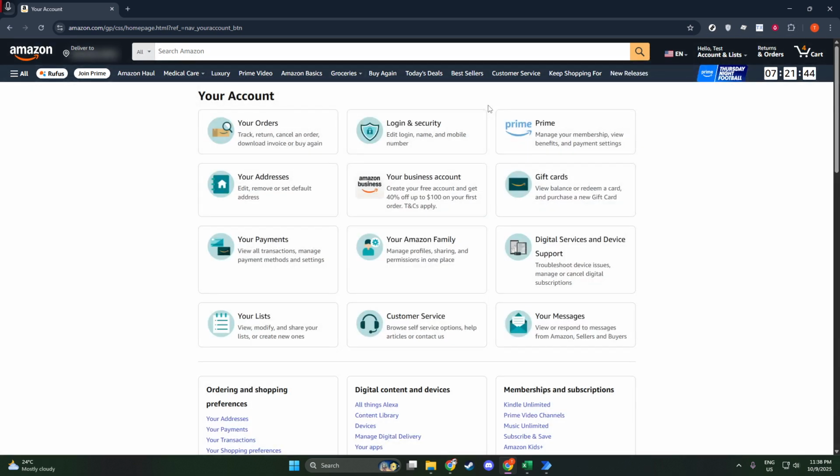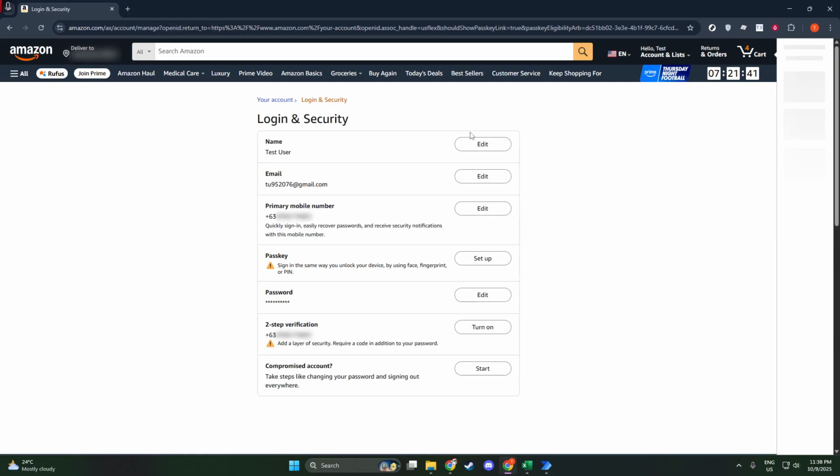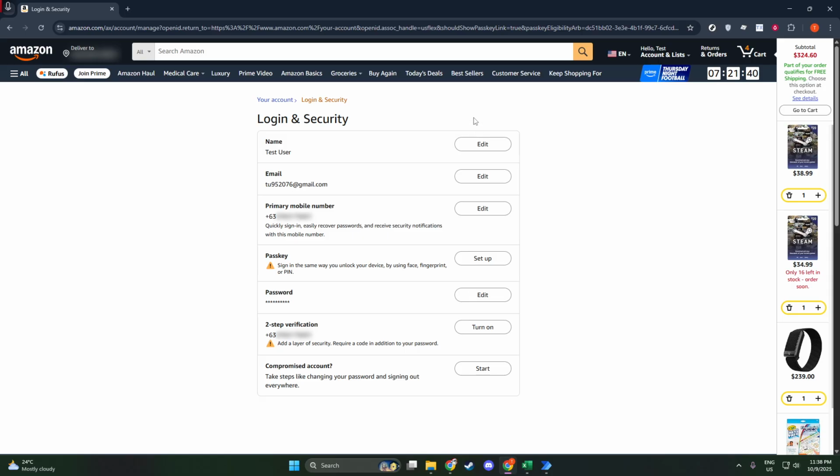Within Your Account, you'll need to find the Login and Security option. This is where you can manage many of your personal details and security settings. Selecting Login and Security will direct you to a new page displaying your account information, including your current name, email, mobile number, and password. Now, look for the section that displays your name.